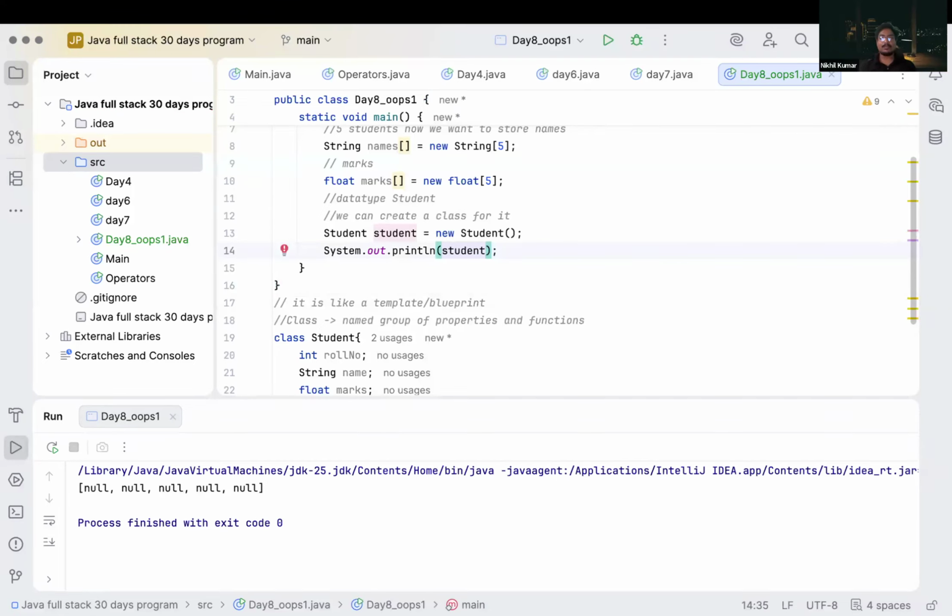There we are getting some random value now, correct? What are we getting? We are getting some random value. But what is happening when we are creating something like this? What are we getting here? We have created a student.